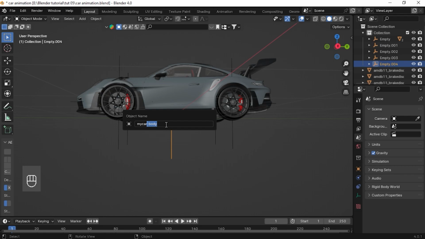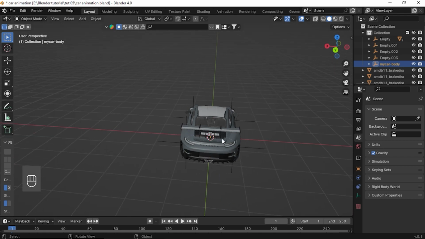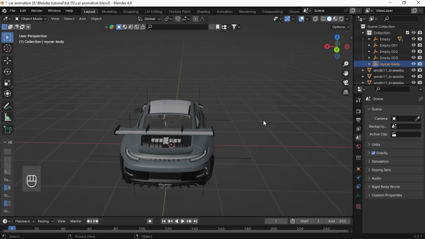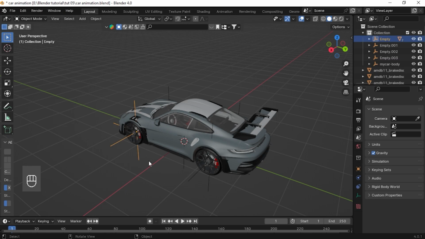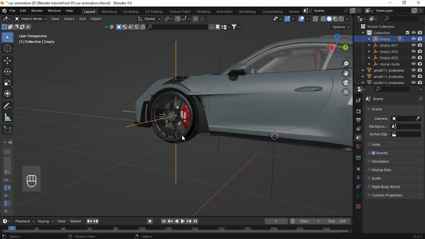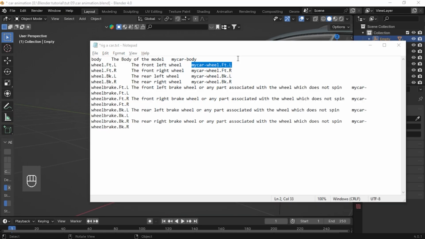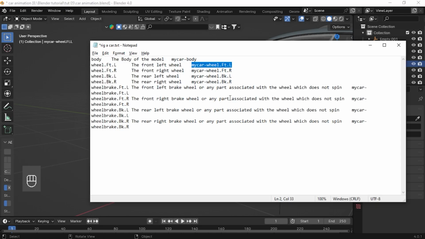Now I will teach you how to find your left and right. Come to the back side of your car, then you can easily find which is your right and which is your left. Keep this in mind, this is very important because now we are going to name our tires with different names. There will be codes like left and right. So we should know how to find the right and left of your car model. That's it. At first, I'm going to start with my left tire. For that, selecting my left side empty, then going back to that node and copying the second code, then coming back to Blender, F2, Control V, paste it, and that's it.